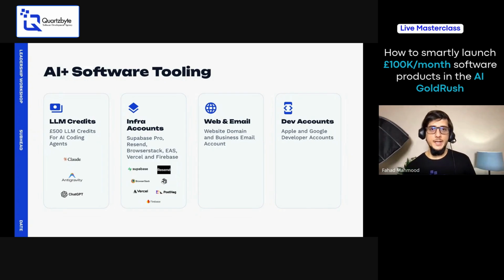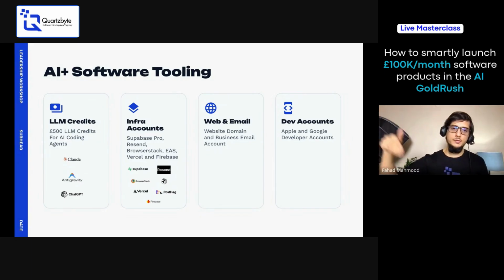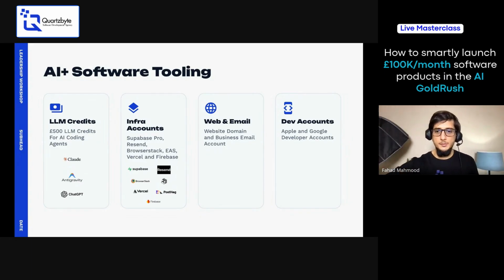Resend is for sending emails. So this is your email structure. With that, you can send emails on login or sign up. You can send emails when someone registers for your webinars or for reminders or notifications, right?